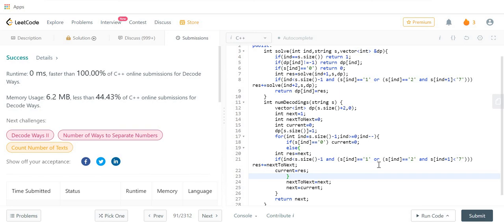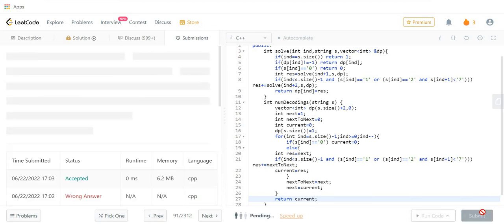It's now working absolutely fine. It is just that if the index is 0, we need to make the current 0, else we need to do the whole computation, and after the whole computation is complete, we need to make nextToNext equal to next, and next equal to current, and after that next is equal to the current, so we need to return next. We can also return current, it won't be a problem. Just see that I'm returning current. It would also give the correct answer.